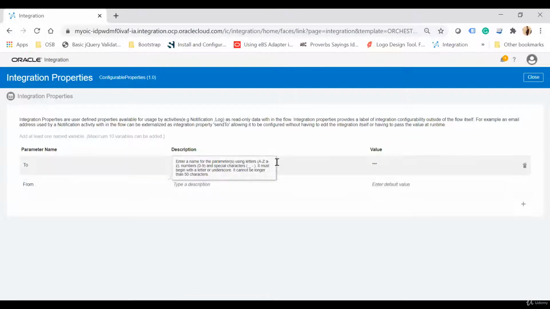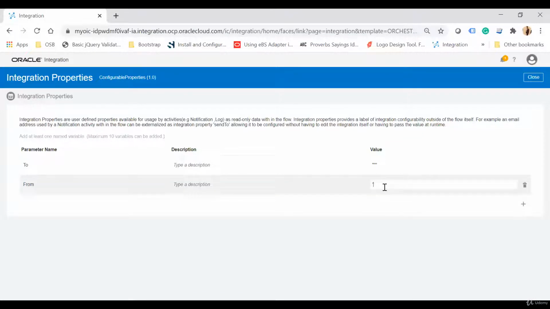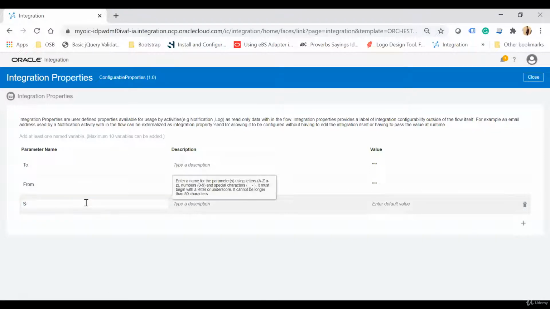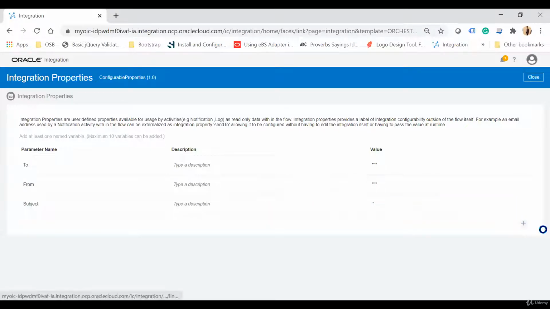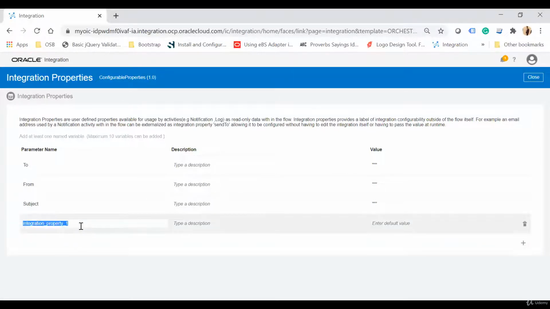From, subject, so properties is mandatory, and then body. Okay, so I have created 4 properties here. Simply close it.